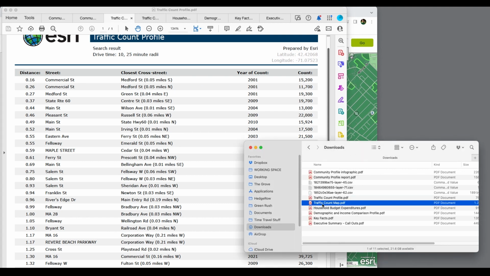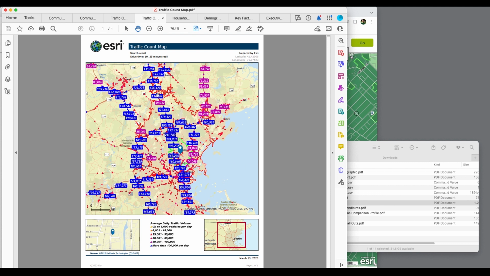The traffic count map is kind of the same thing, but it's just in map form. So it just gives you kind of a little bit of a wider view. And again, important information in site planning.